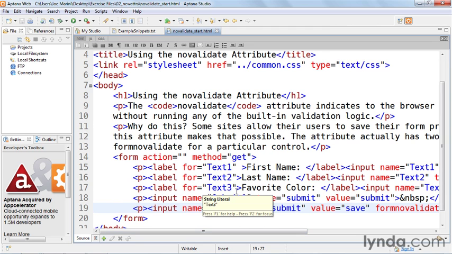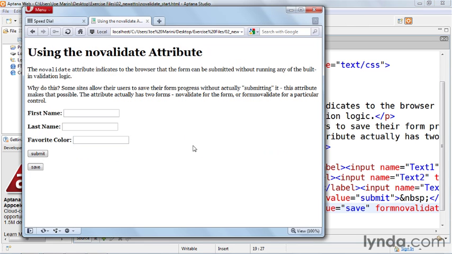So let's save, and let's go back to the browser. Now I'm going to refresh. Now you can see if I put values in here but leave the first name blank, if I try to submit, that's a problem. But if I click the save button, it works just fine.